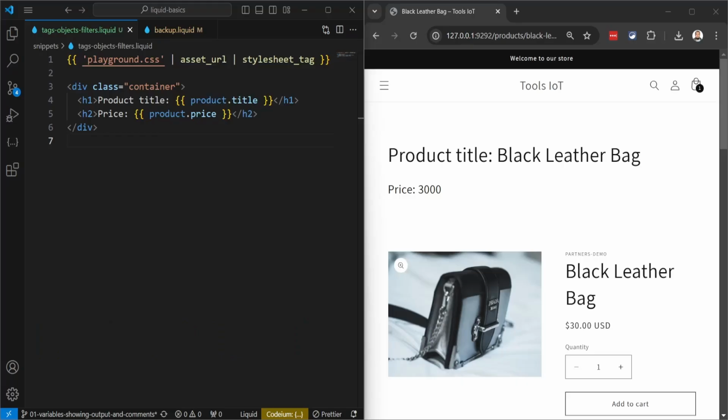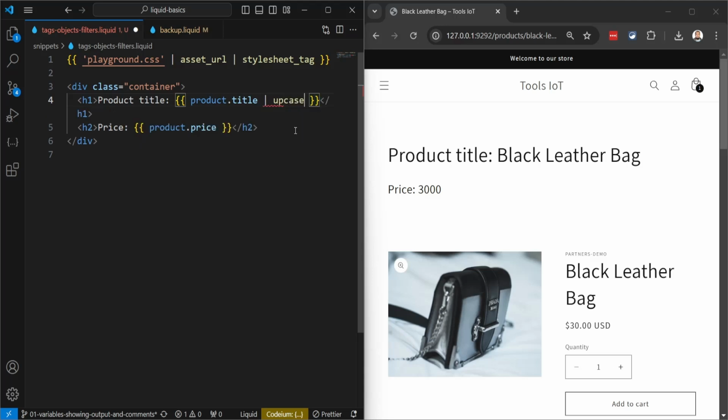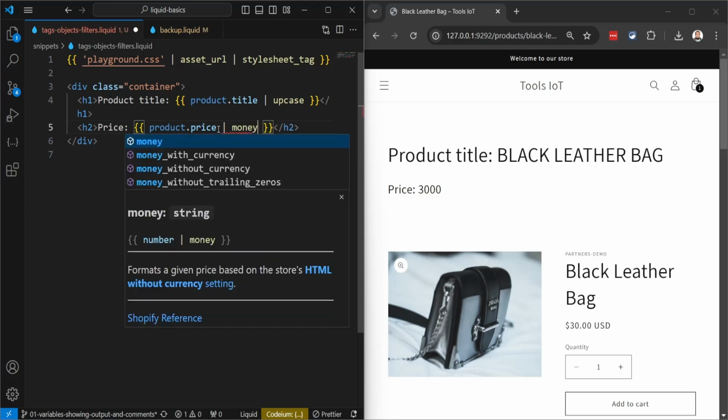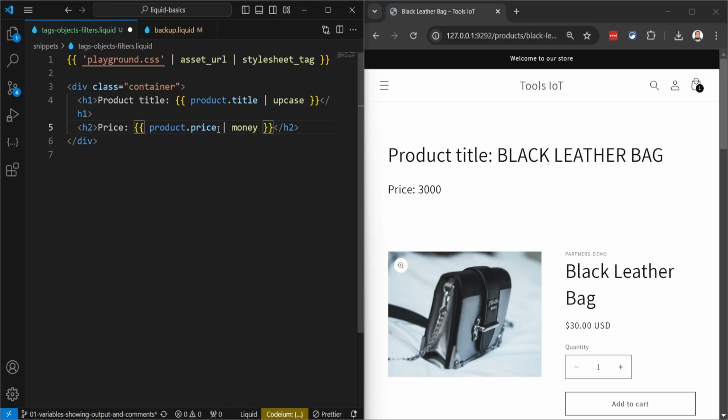Let's add some filters in the code editor. First, we are applying the uppercase filter to the product title, which will convert the title to uppercase. Then we are adding the money filter to the product price, formatting it as a currency from cents to USD. Now we can see the changes, both the title and price have been modified.